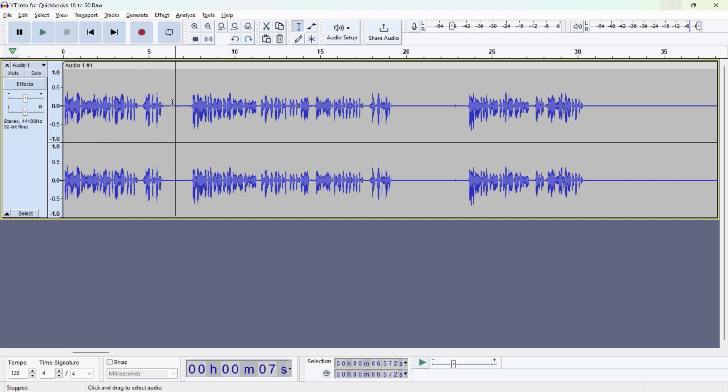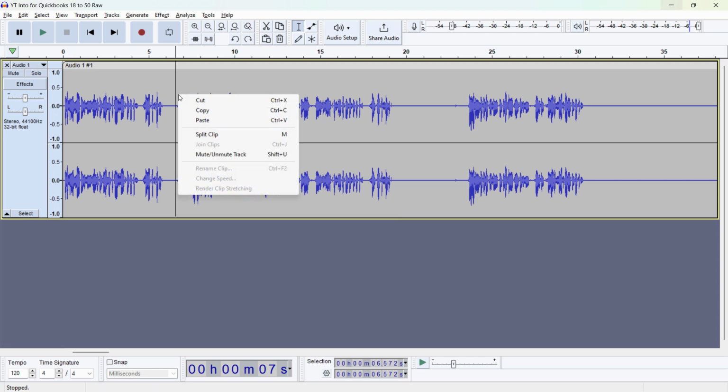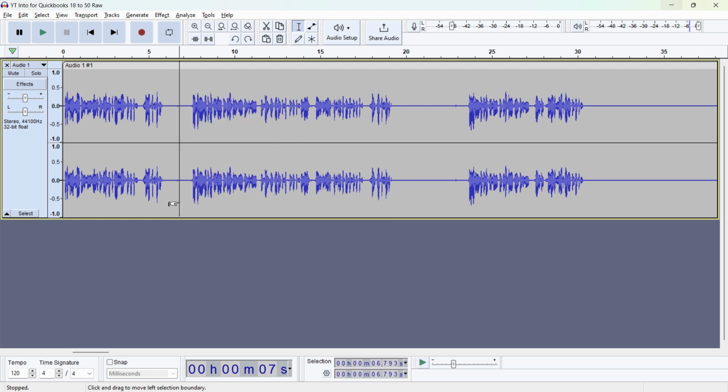So until this point, this is my one clip. What I'll do is I will apply the split. I can right click and click on split clip. Now I have defined a shortcut of M here. So I'll use that shortcut, press M. And this is divided now.